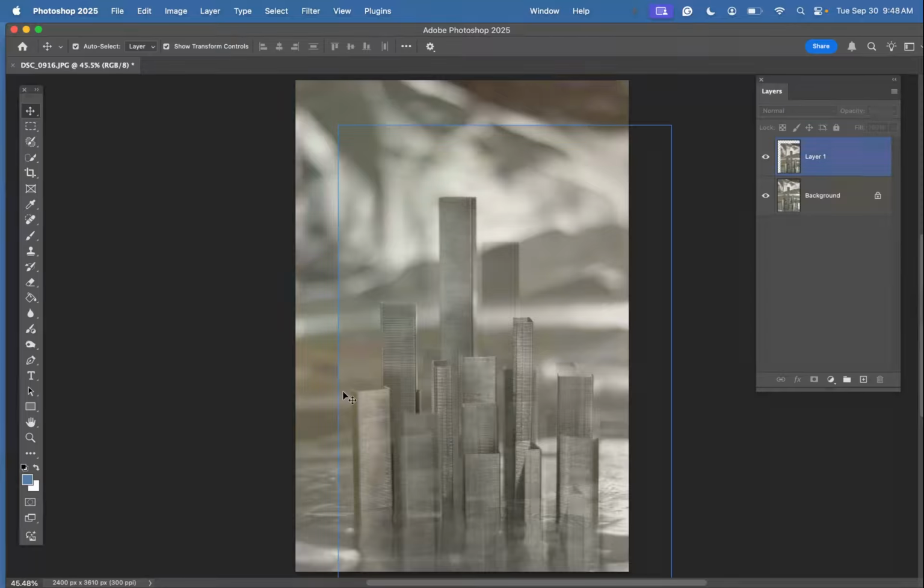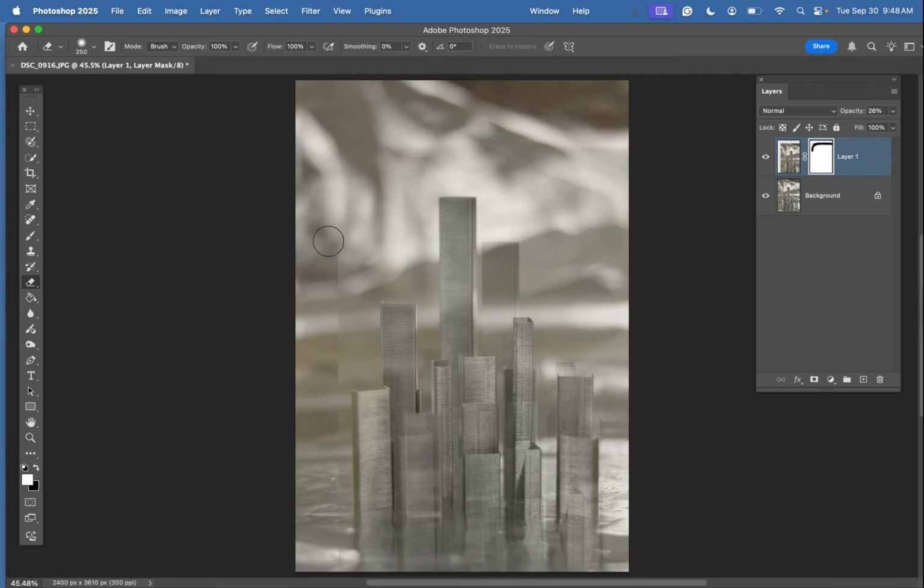Now I can see these lines right here with my 2 images. So what I'm going to do is I'm going to add a layer mask and I'm going to remove those lines. So down at the bottom of your layers palette, the little rectangle with a circle, make sure your layer 1 is selected. I'm going to click on that and it's going to add a layer mask, and I'm going to get my eraser tool and I'm going to erase the edges so that you can't see that, so that it blends in nicely.